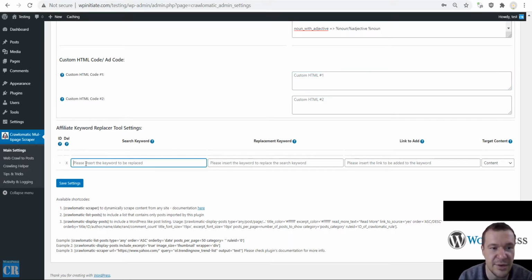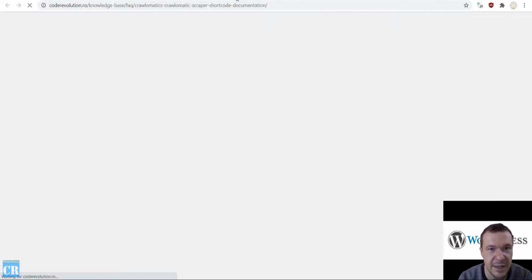Affiliate keyword replacer: you can set a keyword to search for, replace it with another keyword, add a link to it, and also make the plugin search in content, title, or both. You can also use these WordPress shortcodes to list posts that the plugin scrapes. So you can use Crawlomatic list posts, Crawlomatic display posts, and also a live scraper, which is a very nice feature of the plugin. The Crawlomatic scraper shortcode will automatically update the scraped content from posts. For more info, click here and you will see detailed documentation on how to use it.